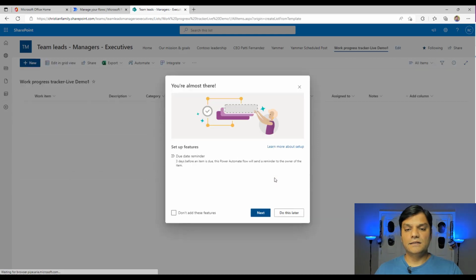I'll click on create. This is the new functionality. Here is what it's asking me: hey, you're almost there. Do you want to also add the due date reminder flow to it? And I'll say yes. I'm going to click on next.